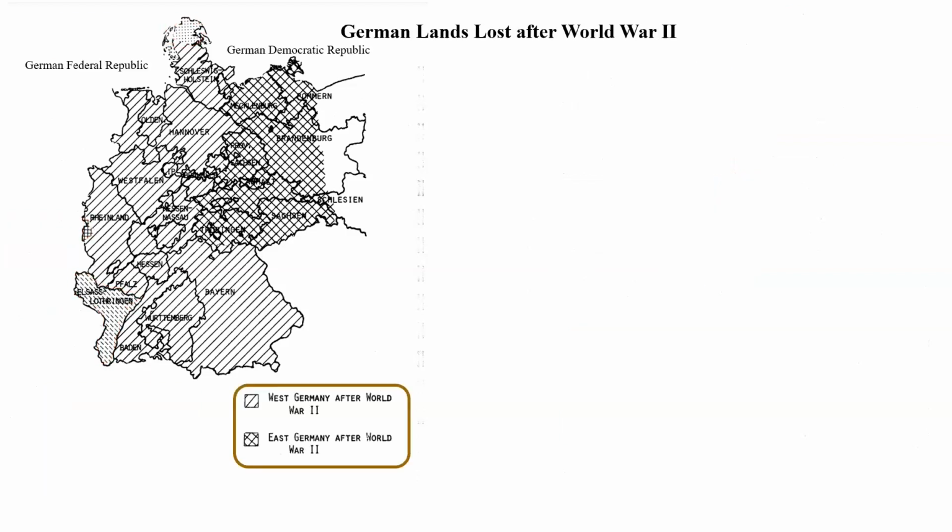German Empire areas lost after World War II. In the western area of the German Empire, Germany was divided into two countries. On the left, West Germany was called the Bundesrepublik Deutschland, abbreviated as BRD. Translated as the Federal Republic of Germany. On the right, East Germany was called the Deutsche Demokratische Republik, abbreviated as the DDR, and the translation is the same, German Democratic Republic.